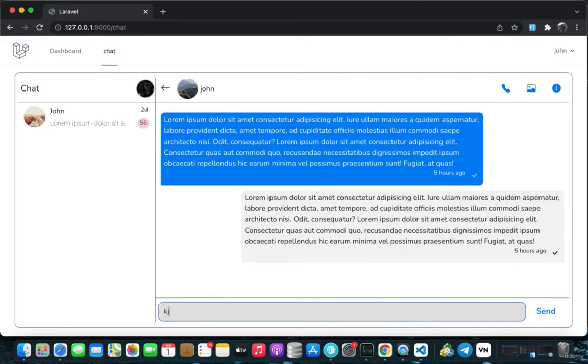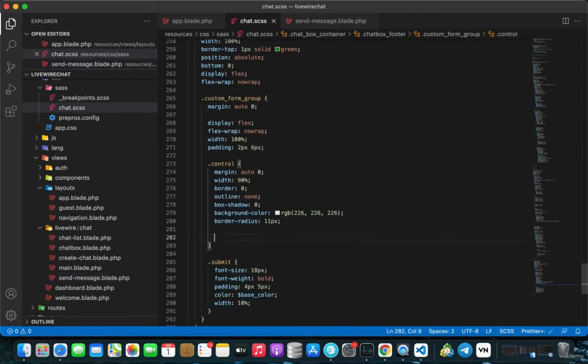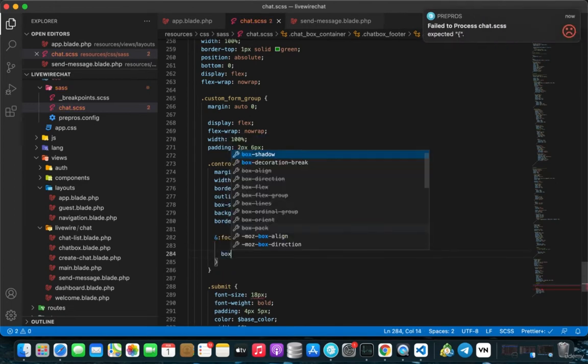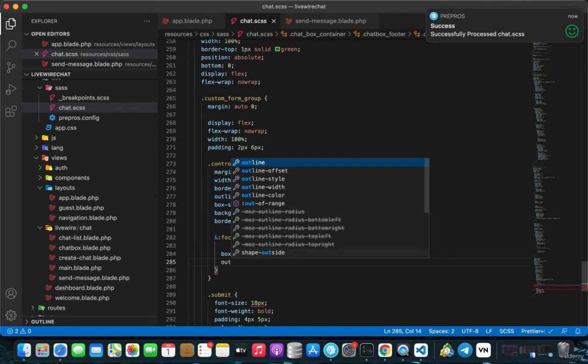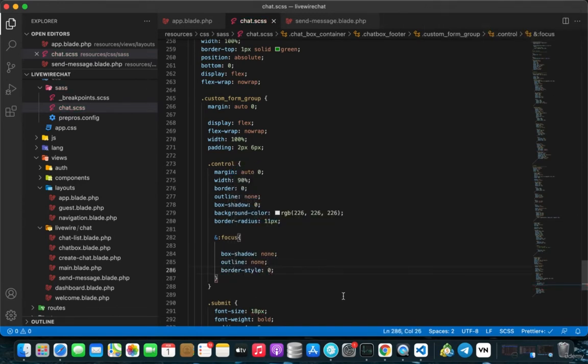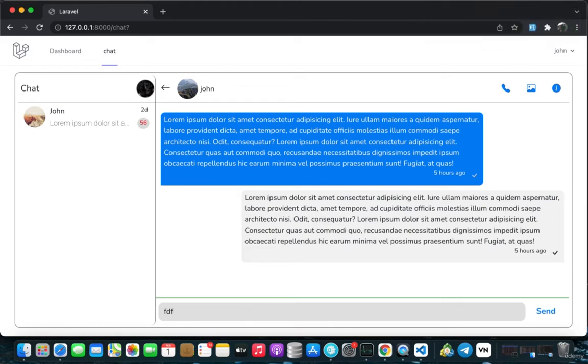All right, so we successfully created this send message component, but let's remove the outline. Go back here. First of all, in the send message component, placeholder, write message. Here we're going to add an ampersand and then say focus, box shadow 0, outline none, border style 0. If we go back and refresh, now it's working fine. We don't have an outline on focus.